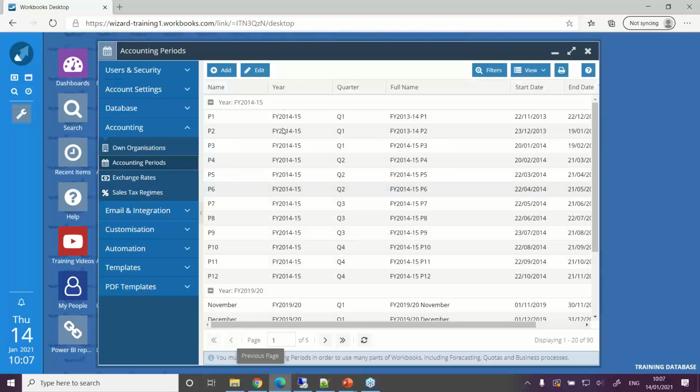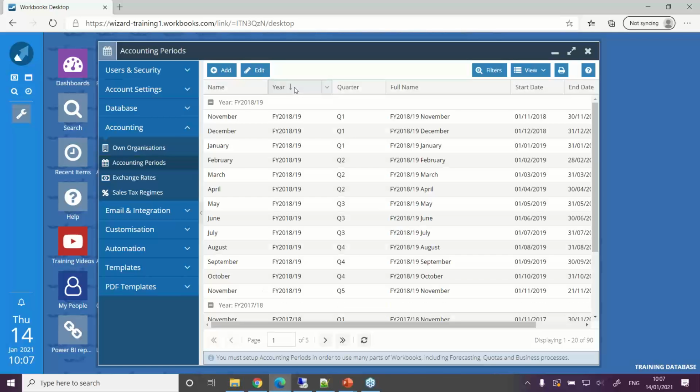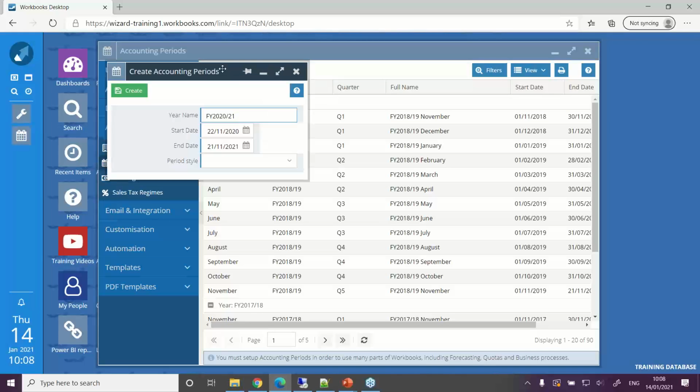Let's go to the first one. You can see my last accounting period is for financial year 2018/2019, and it's done monthly, with the names and the dates that it runs from, and that really is the first of the year, so November to the next one. And then to add a new one, if you've already got accounting periods, which you will have because you need to start those up when you start your account up in Workbooks, it will reflect the next set or accounting period that you need to follow.